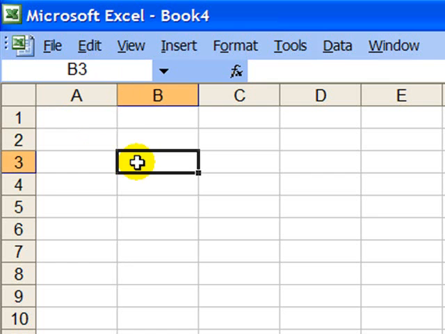Similarly, if I move down, you'll see B3, column B, row 3, so the name is B3. That's the cell name at its most basic level.